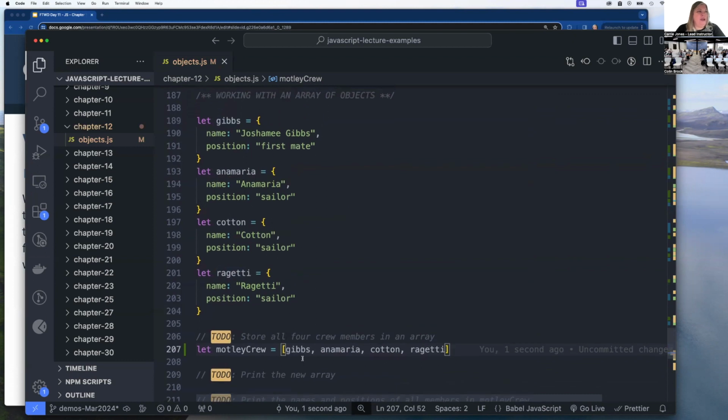Okay, so it's an array. It holds all 4 of these objects, one after the other. You'll notice they all have the same keys, right? Name and position, but then they each hold unique values. All right.